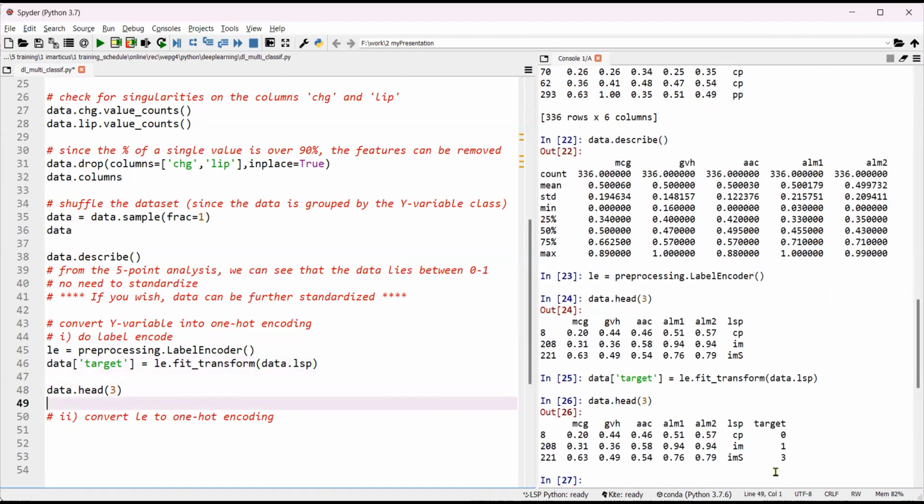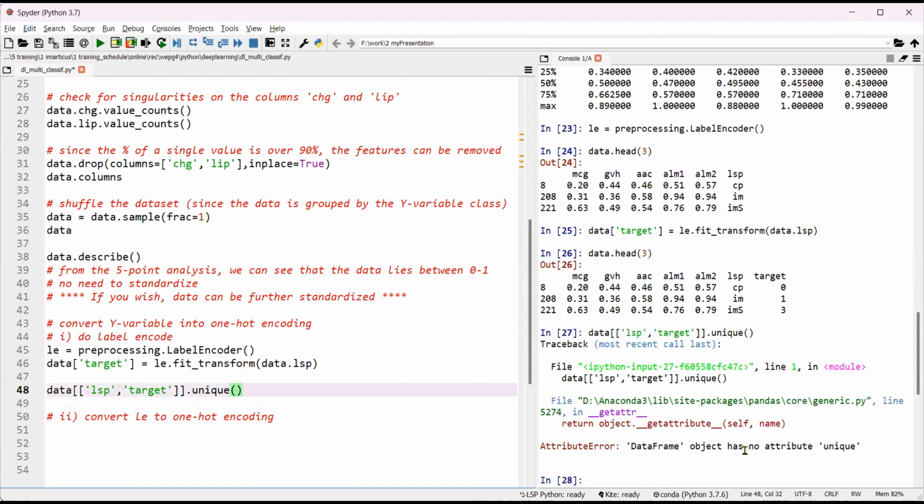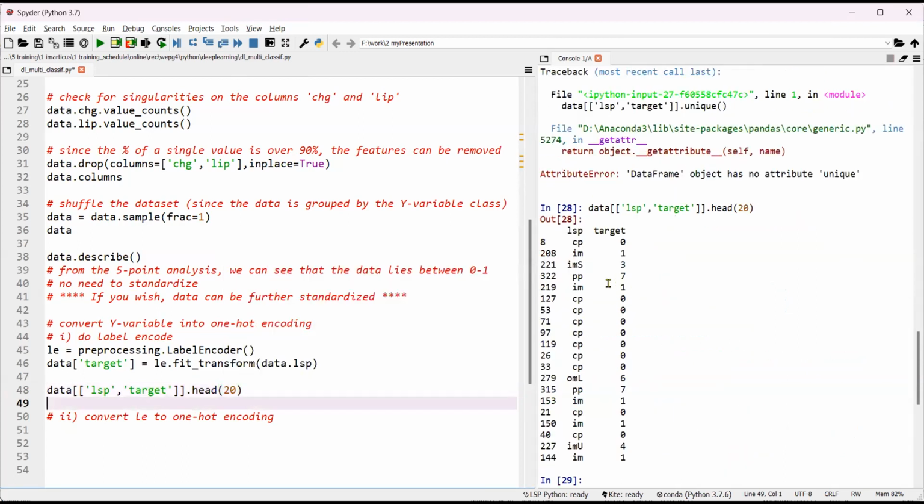And now if I do data.target, you can see the target becomes a number 0, 1, 2, 3, 4 based on the values of the LSP. Let me just print those two values, LSP and target. Okay, so you can see CP is 0, IM is 1, IMS is 3, PP is 7, and IMU is 4, OML is 6. So every LSP gets a number between 0 to 7.